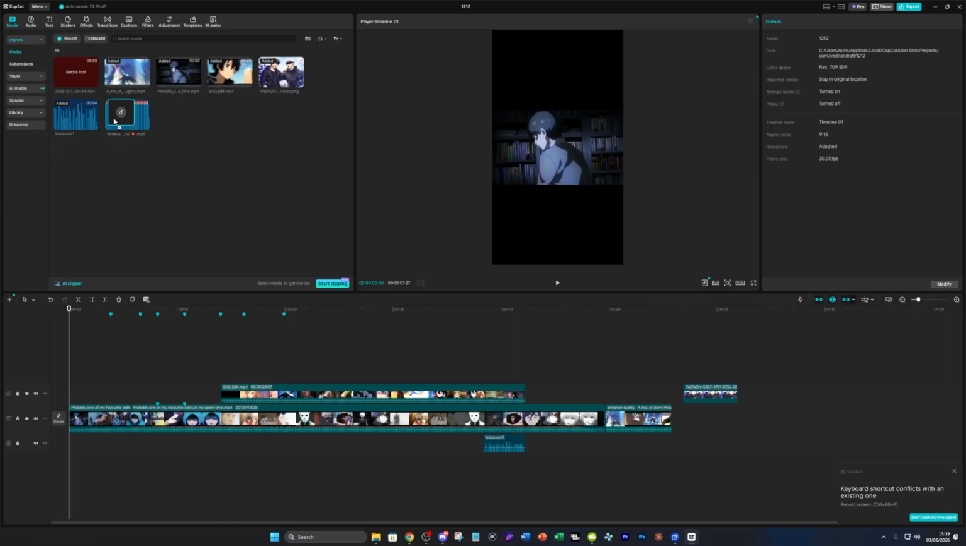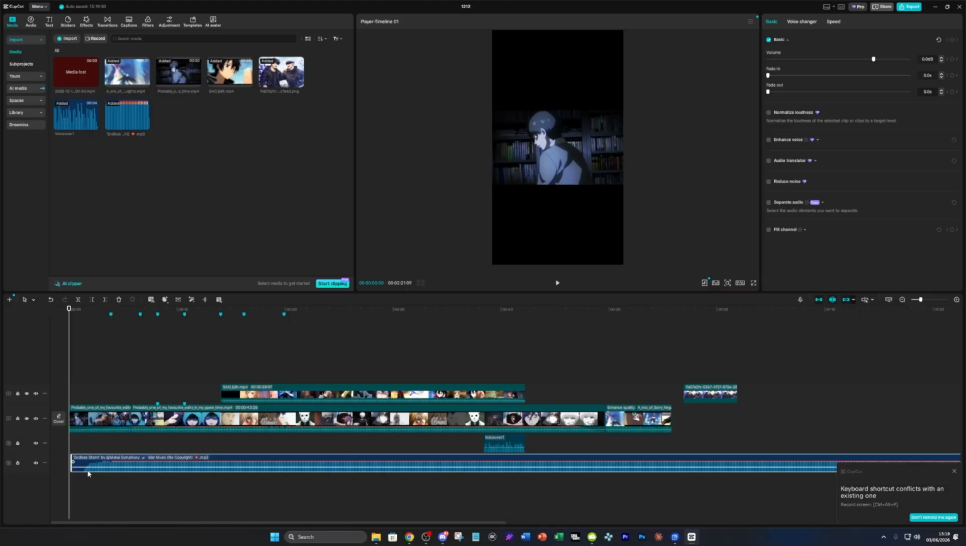Now it adds this music. So now what I want to do is just add this MP3 file over as a track. So now it's added as a track. And yeah, it's literally as simple as that. There's nothing else to it.